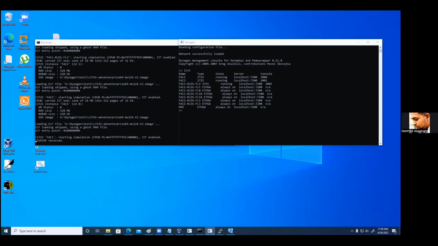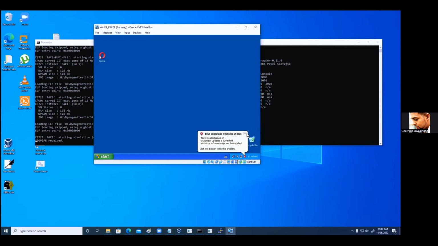Try with the other one, FAC2, the 2001 port. On the telnet screen you have to click on it and press enter, otherwise the prompt will not appear the first time. Okay, so the Windows XP machine has loaded.